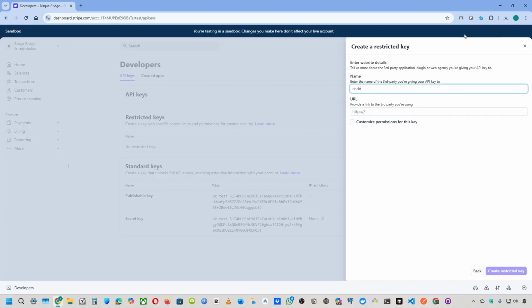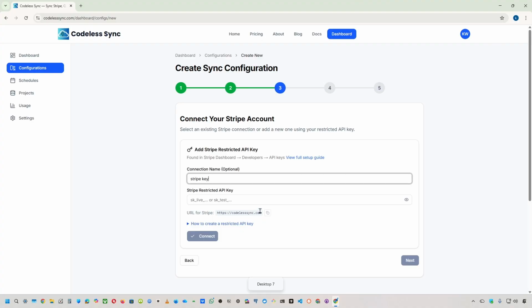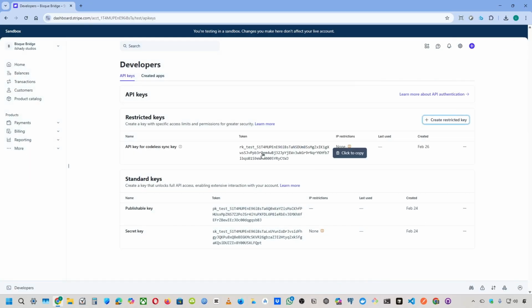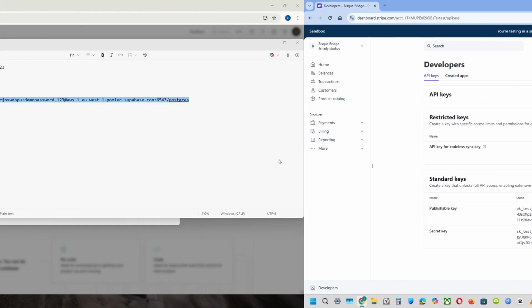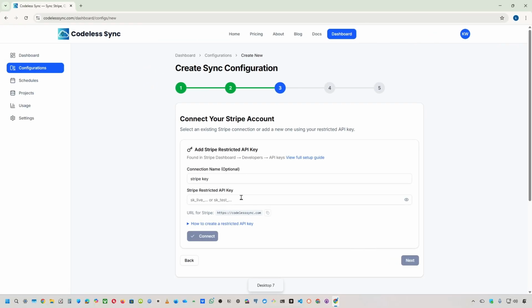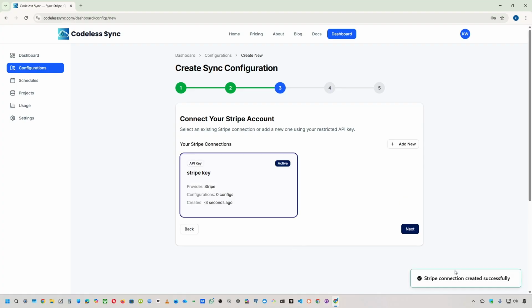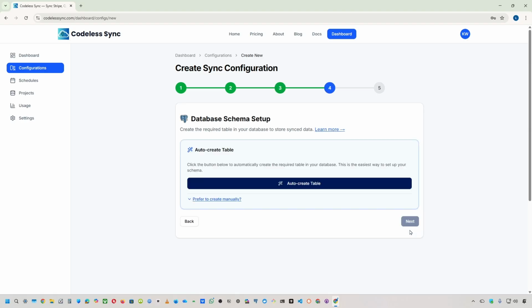And we need to give the key a name. So Codeless Sync key. Need to give it a URL. So this is just the Codeless Sync URL. So we can just simply copy it from here. Paste that in. Leave this box unchecked. Create restricted key, and there it is. Just copy that and paste it in. Connect. Successfully connected, and there it is. So we just go ahead and click next.